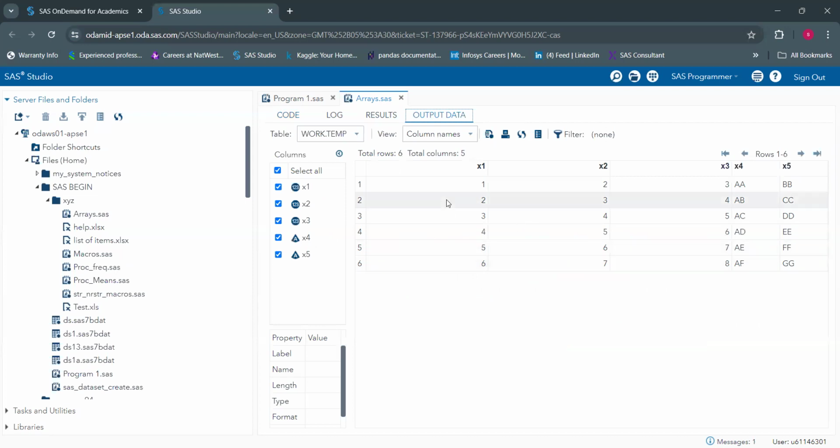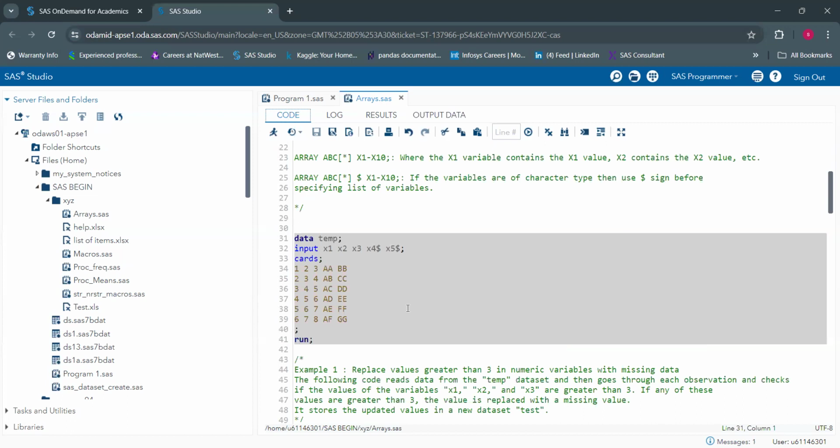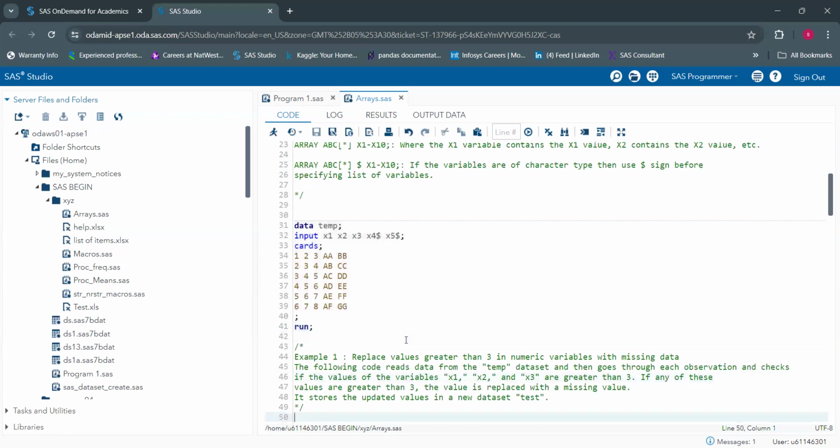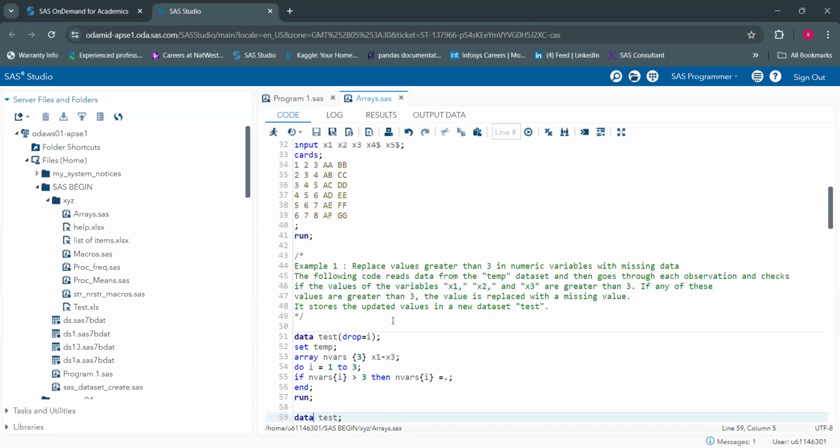So I have this data x1, x2, x3, x4, and x5. The first one is, I want to replace values with missing whenever I see numeric data which is more than 3. Replace values greater than 3 in numeric variables with missing data. Okay, let's see.